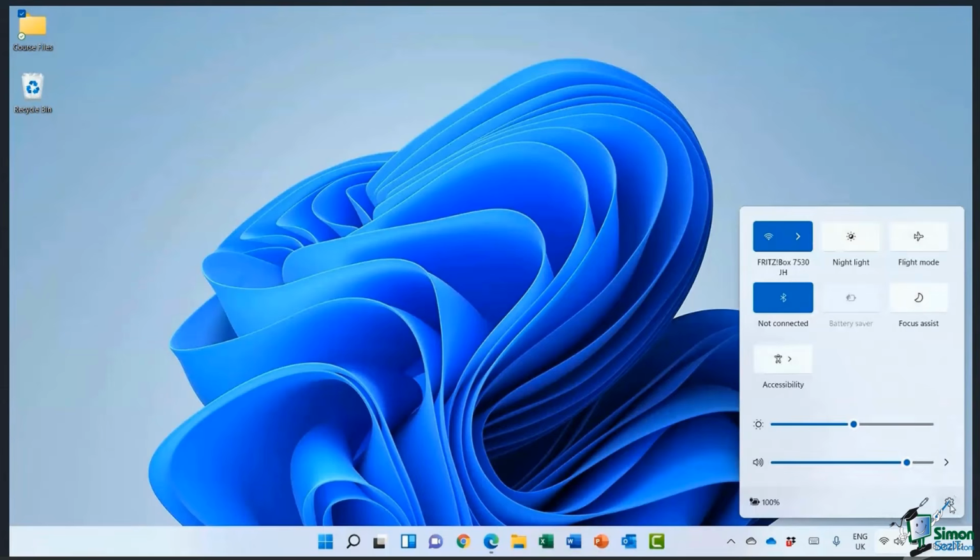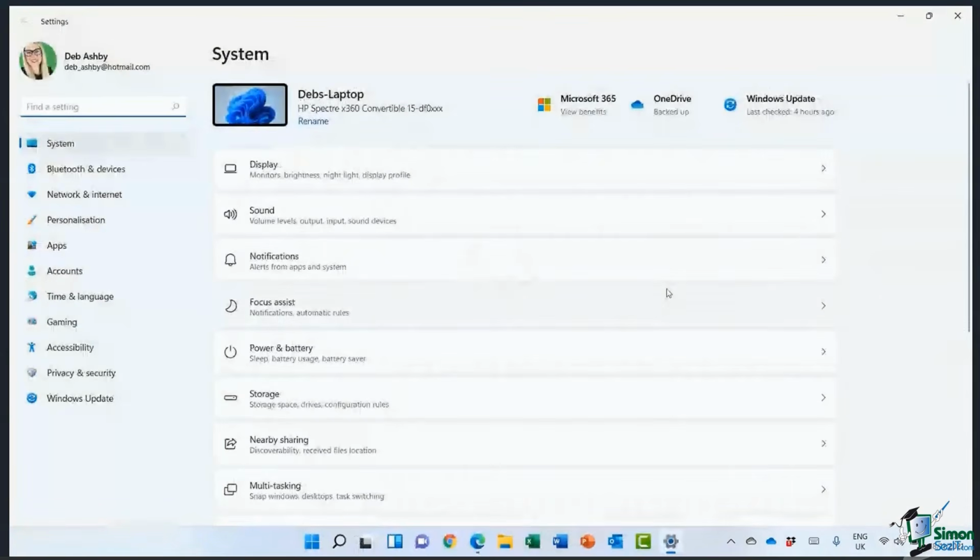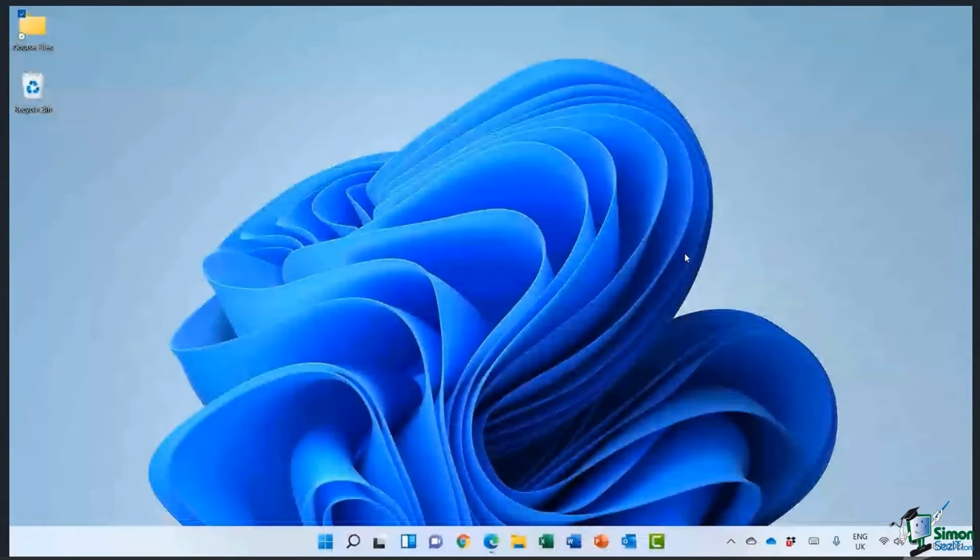Remember, every time you see a little cog icon, that's going to take you into that settings area where you're going to find more options related to whatever it is that you clicked on. Okay. So really nice and simple. Now, what else do we have?